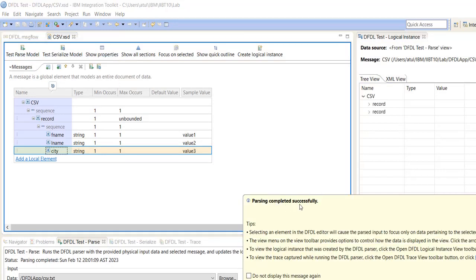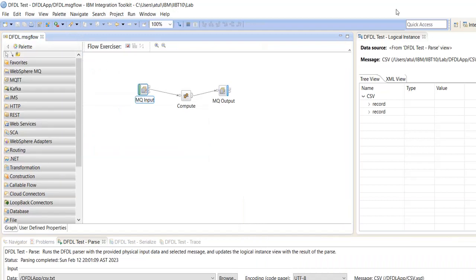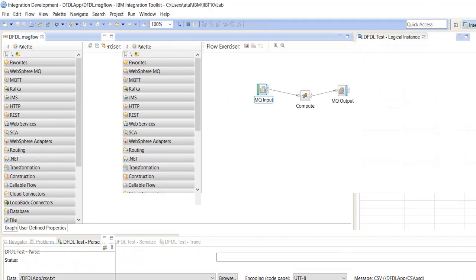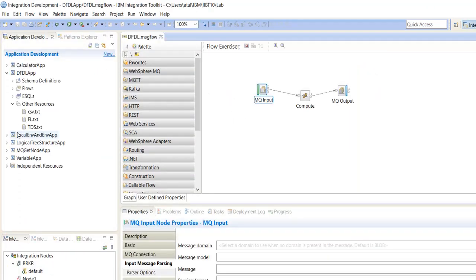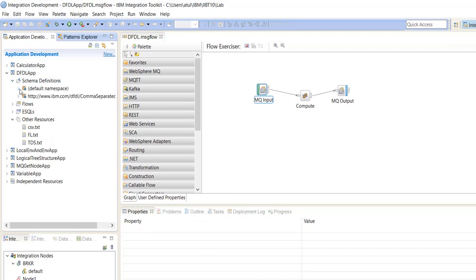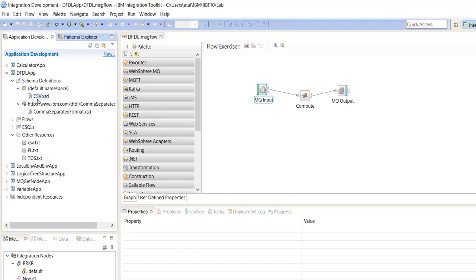Parsing completed successfully means our DFDL is successful. Our DFDL file is okay. Now see here, if we create the DFDL, this XSD file, comma separated format.xsd, will be created by the system.